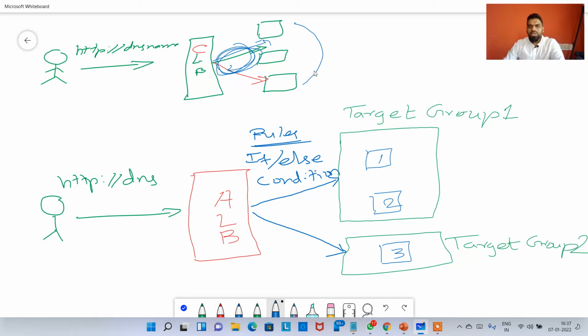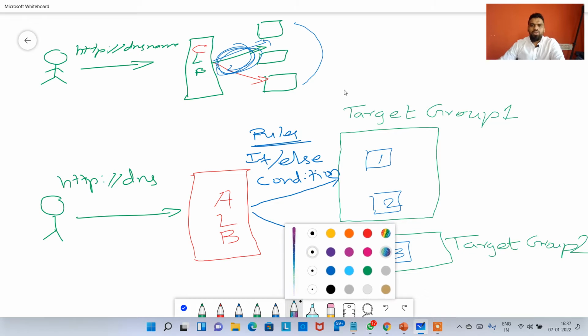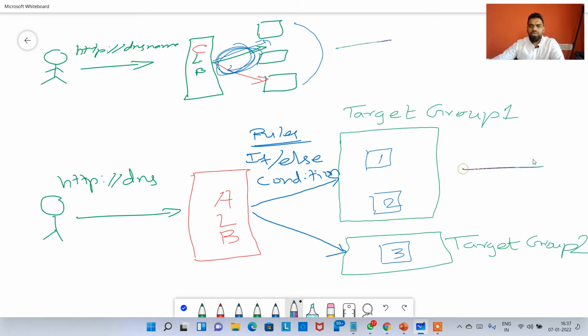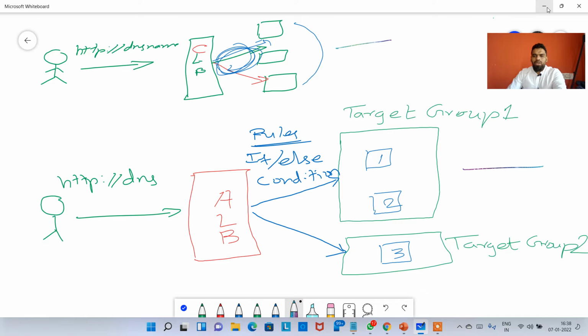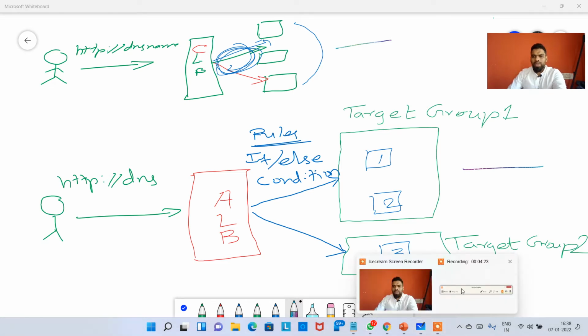The only difference between this one and this one is that here you don't have a concept of target group, but here there is a concept of target group. That is the major difference, though there are a lot of features available for application load balancer, but that is for a different session. For now, just understand this: there is a concept called target group, and all the traffic will be routed to a particular target group based on the if else condition. Now let's try to create an application load balancer.